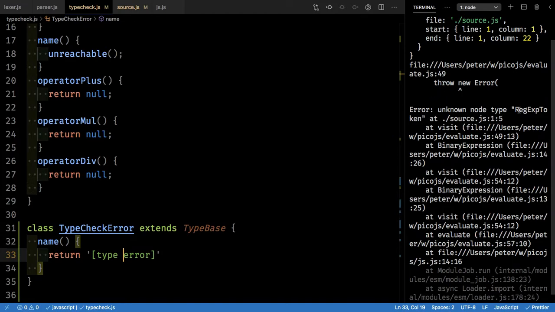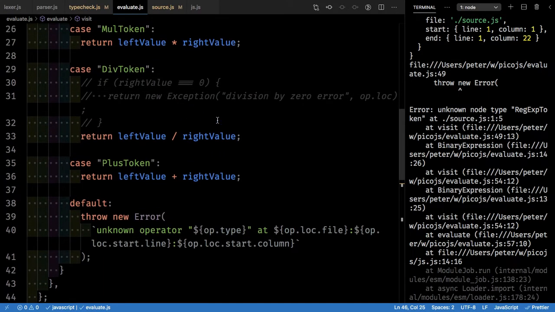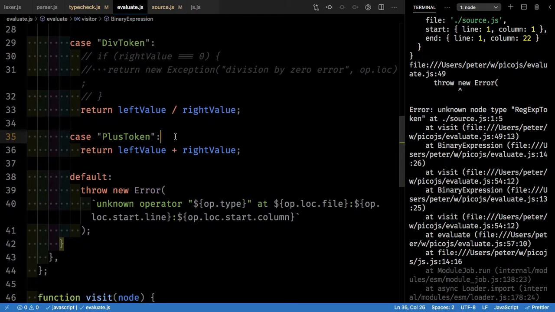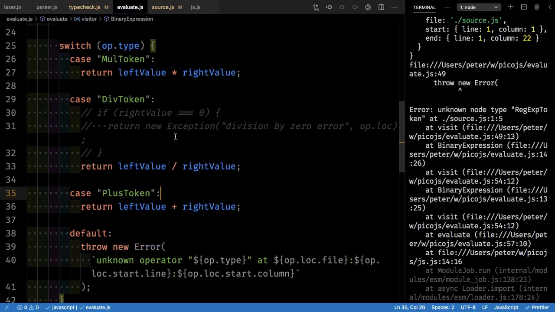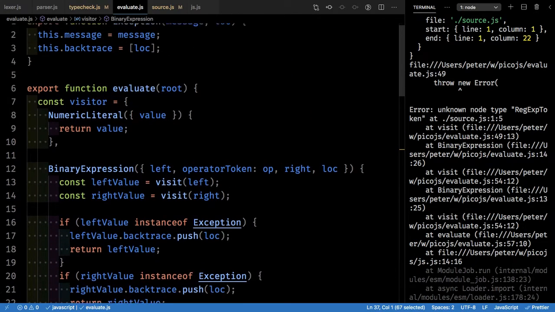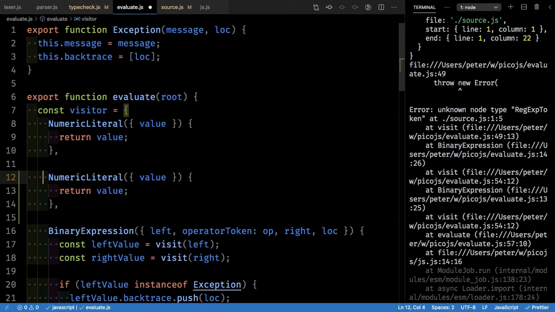Unknown node type regular expression token at visit at here evaluate. What? Oh, really? Oh. Nice. Good. So plus token. Yeah, we are now in the evaluator. Yeah, let's fix it.